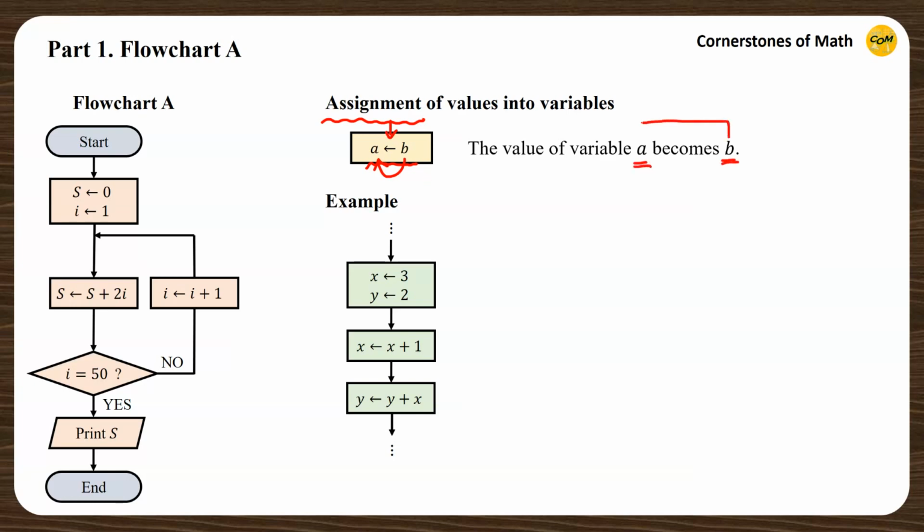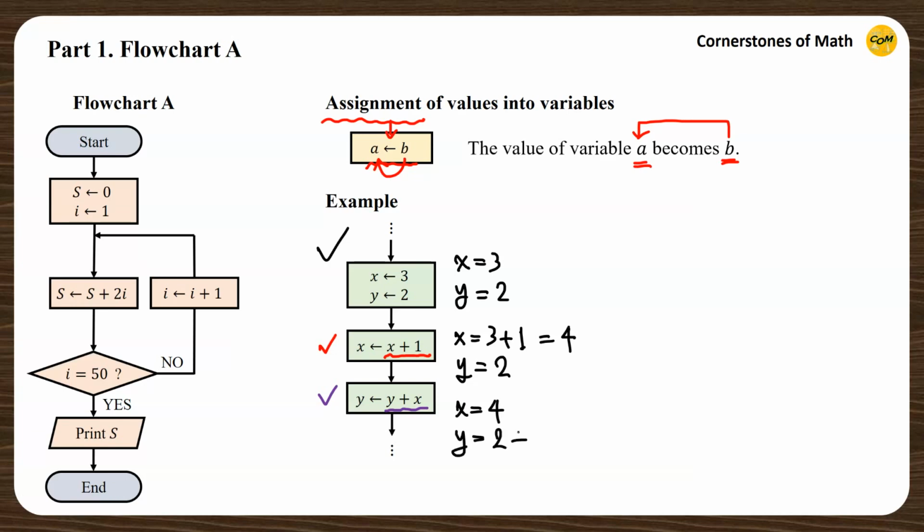to B. For example, in this flowchart, during the first process, we assign value 3 to x and 2 to y. In the next process, it says we assign the value x plus 1 to variable x, so x becomes 3 plus 1, which is 4, and y is still 2. The next process says we assign the value y plus x to variable y. Since x is 4, y becomes 2 plus 4, which is 6.